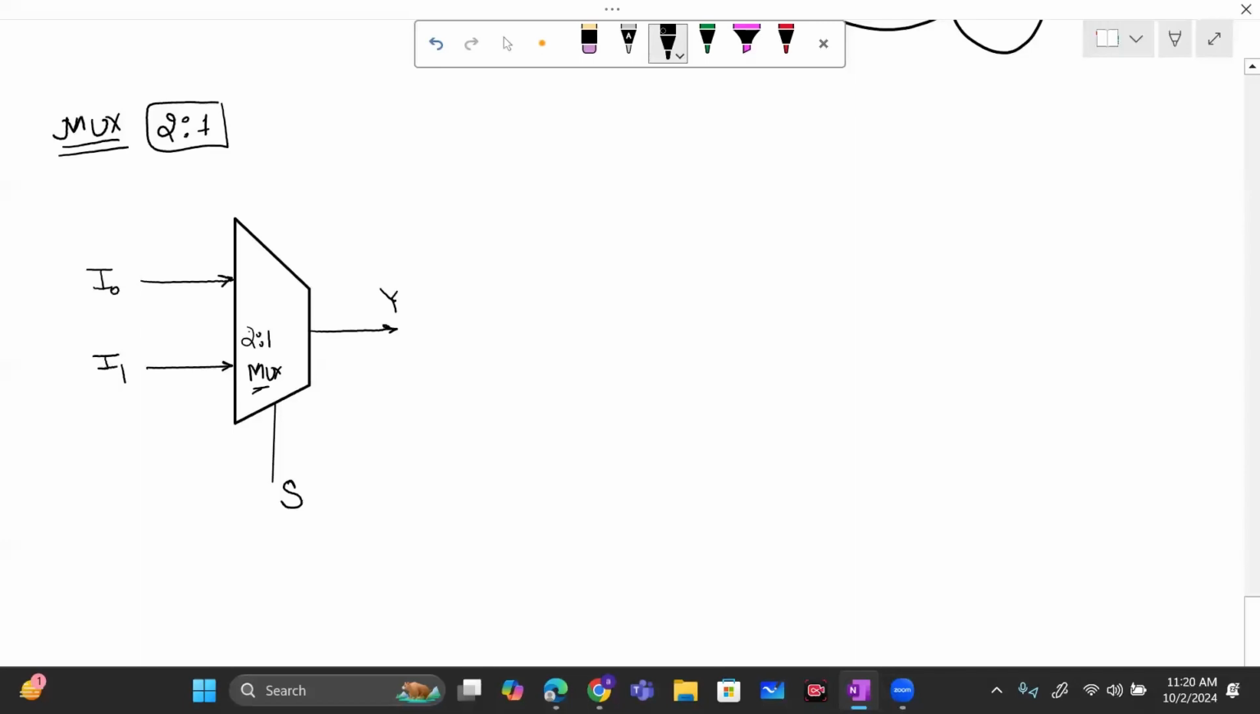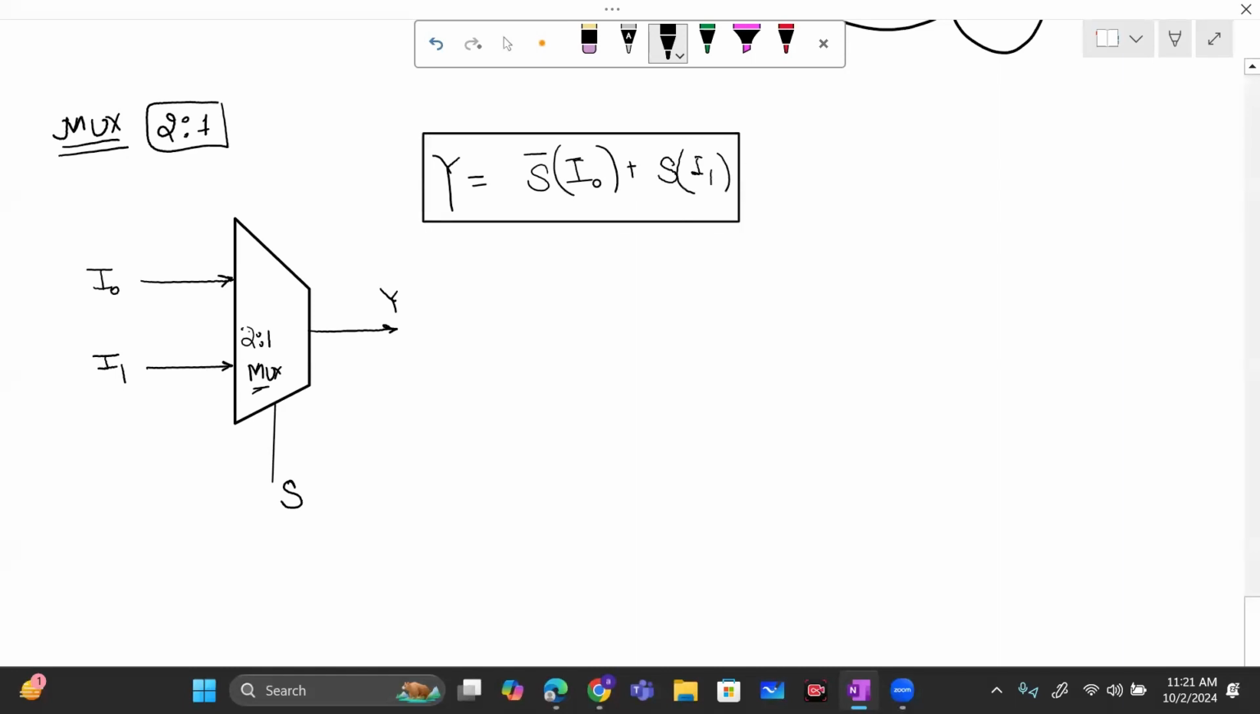So what is this? This is the requirement. This is just nothing but a symbol. Okay. So it can be written as Y equal to S bar I naught plus S I1. So this is the requirement.